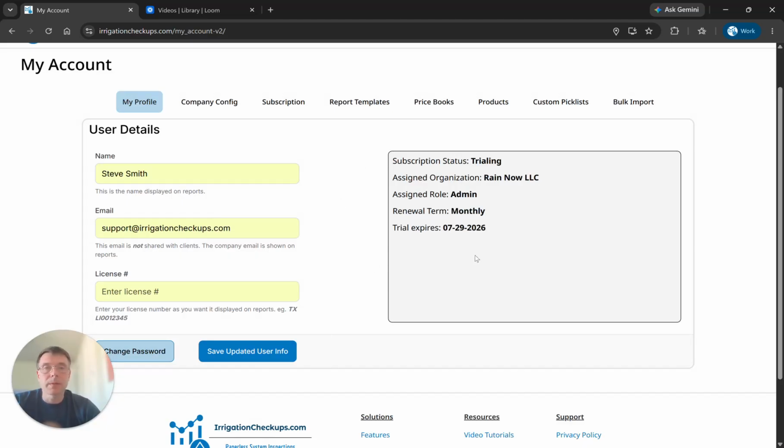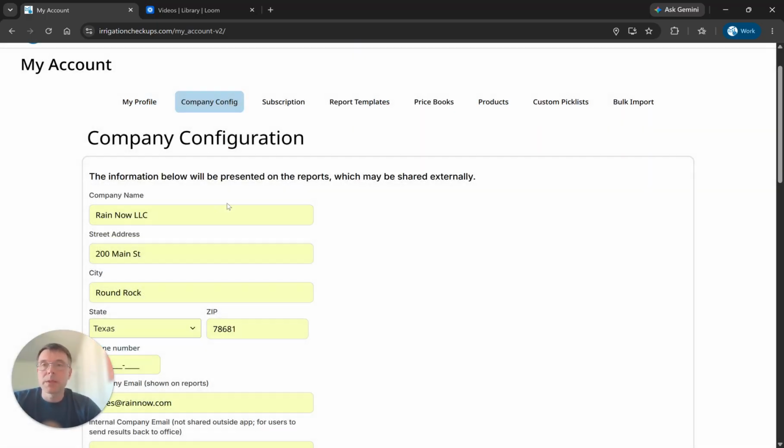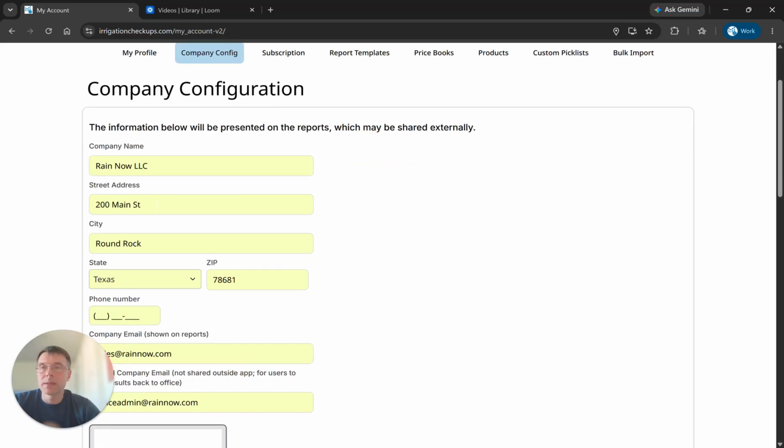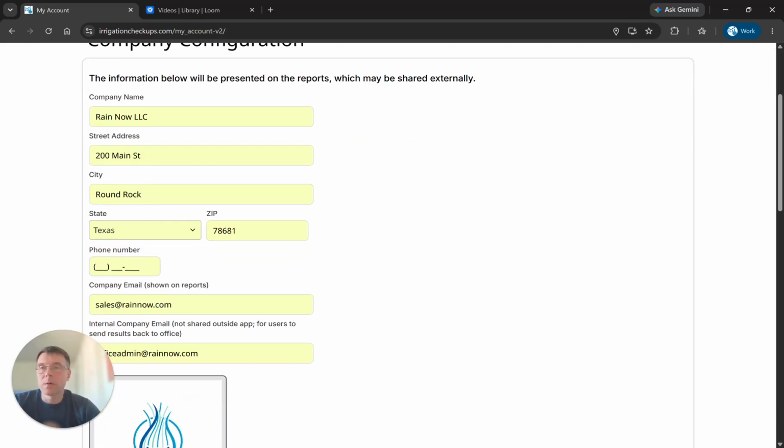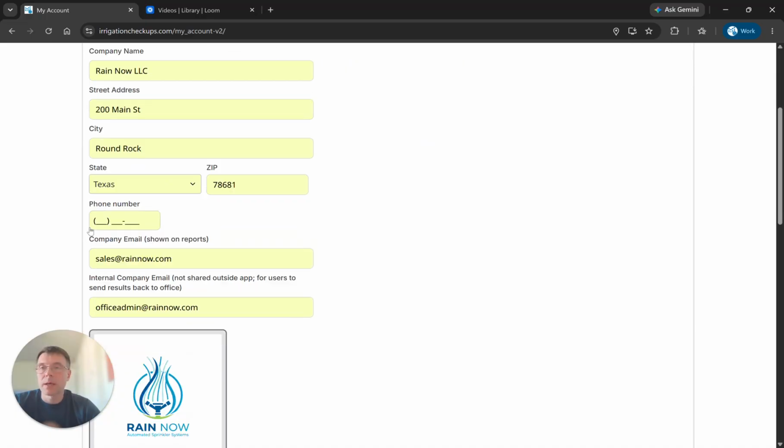Also in this tab, there's a quick snapshot of your current subscription status, kind of what your role is, and other information. The next tab is the Company Configuration tab. So this is the information that will primarily be shown at the top of any reports that you send or quotes. So we have company name. You'll want to enter that in correctly. Your contact address and phone number.